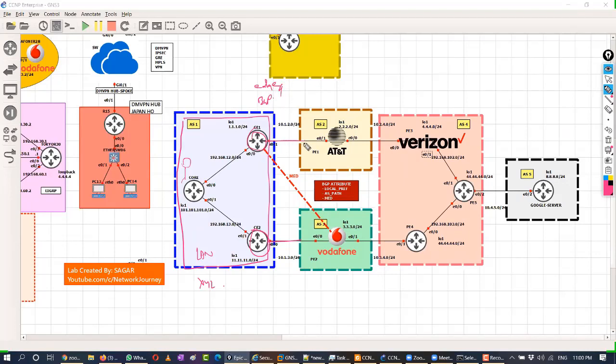BGP is one such protocol which will forward the packet, and also it will receive the prefixes or networks. So we are tuning BGP so that our packet is preferring the best path. Now what do you mean by best path?